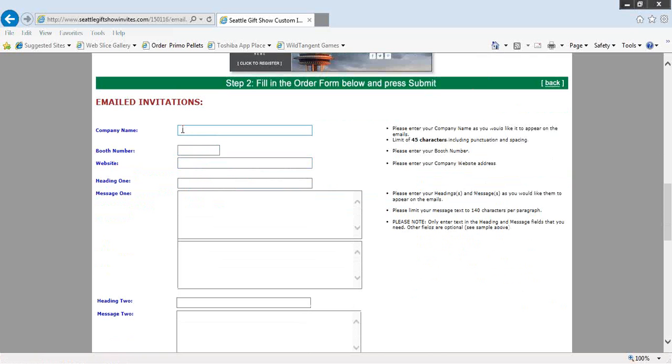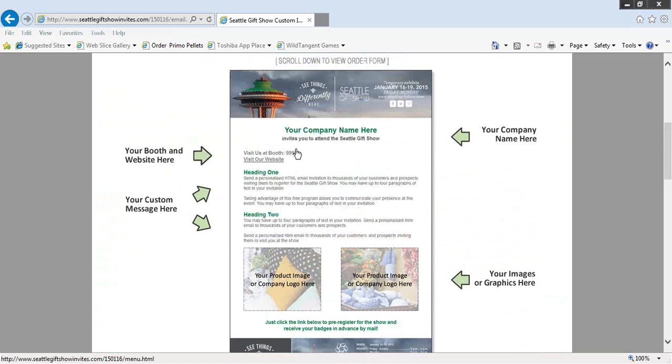Again, very, very simple. Your company name goes right here. We do suggest, or actually we request in this box, that you limit your company name to 45 characters. The reason we do that is if we go more than 45 characters up here, there's a possibility that some of the letters may drop down to the second line and truncate it.